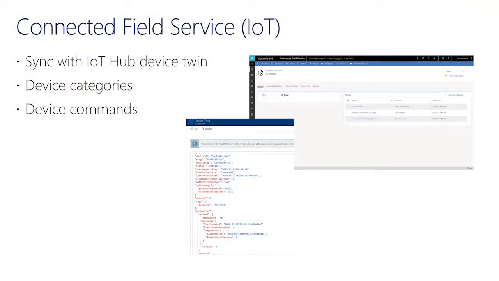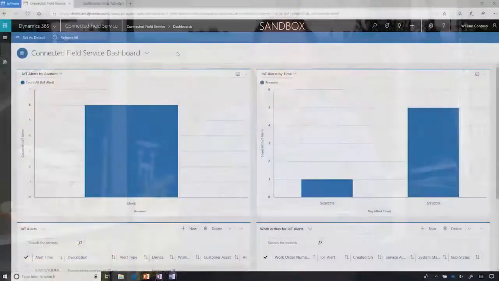Next, we'll take a look at Connected Field Service, or IoT. We'll look first of all at syncing with the new IoT Hub capability for device twins. Then we'll look at the new features for both categories and commands and how those can be used to help manage devices. We'll go now into a demo to show you some of these in action.